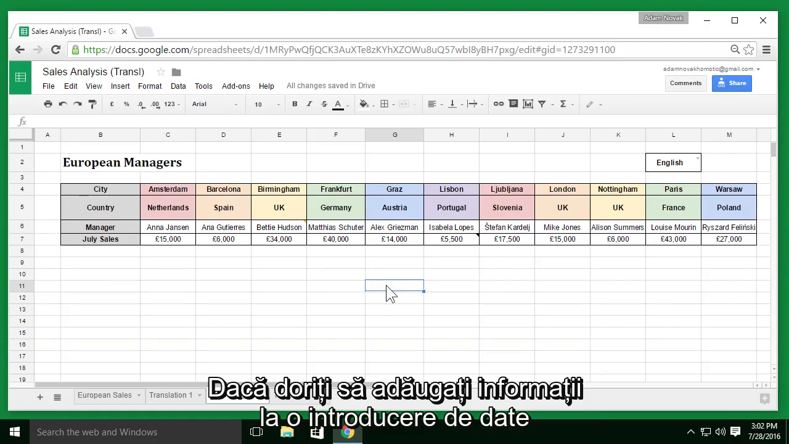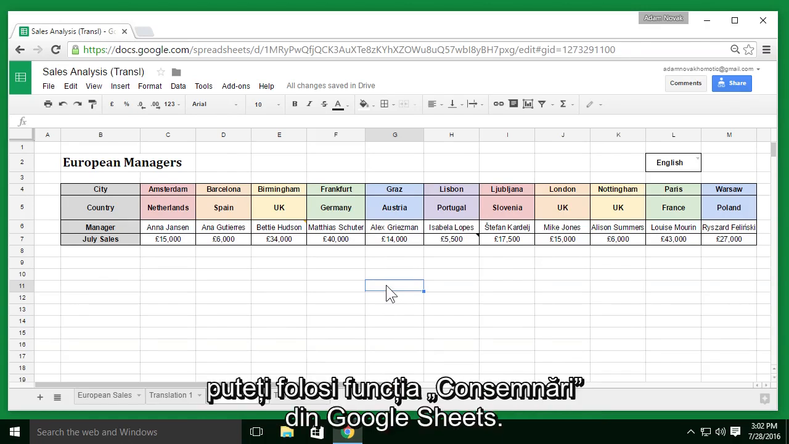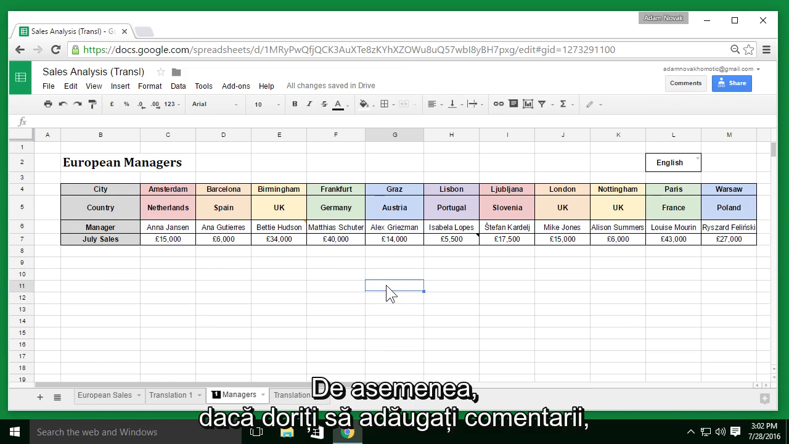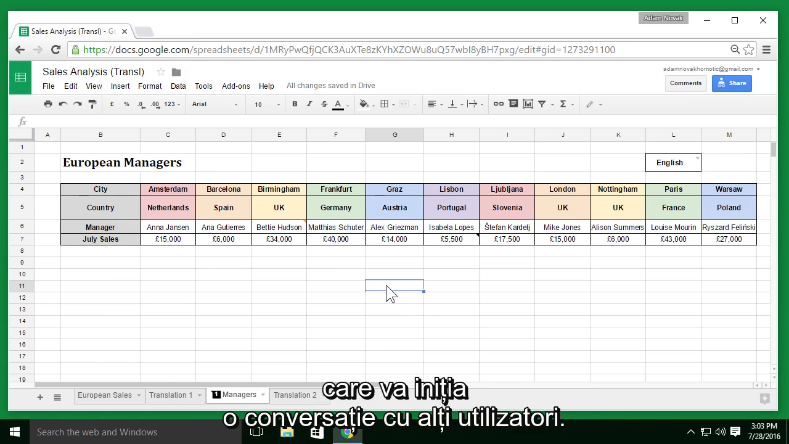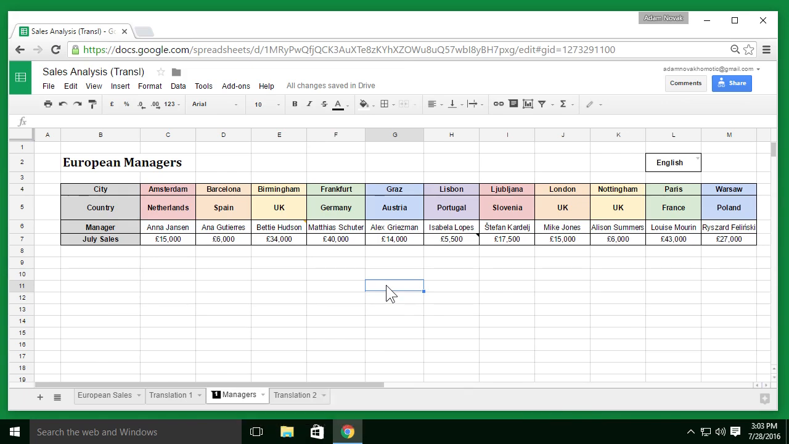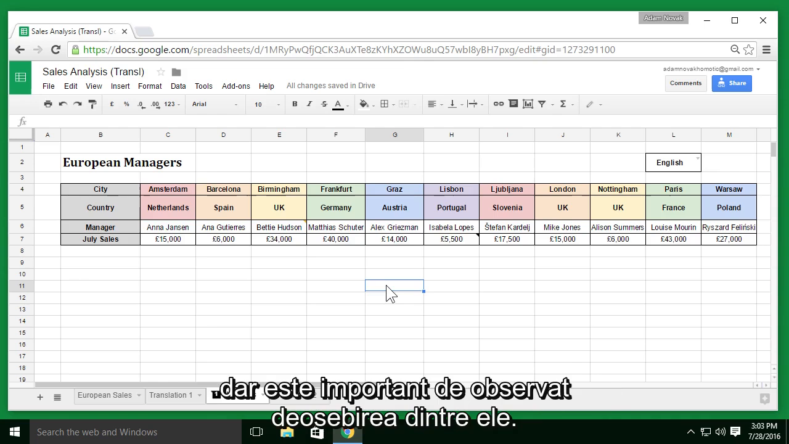If you want to add information to a data entry without inserting the information to the cell itself, you can use the Notes function in Google Sheets. Similarly, if you want to comment on a certain point, you can use the comment option, and this will start a conversation with other users. These two different functions in Google Sheets have very similar uses, but it's important to note the distinction.